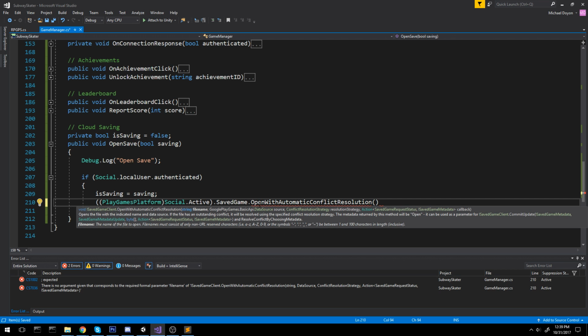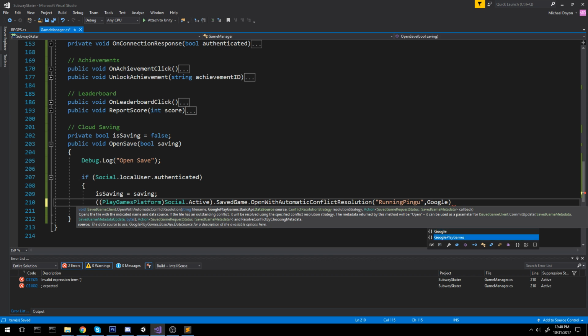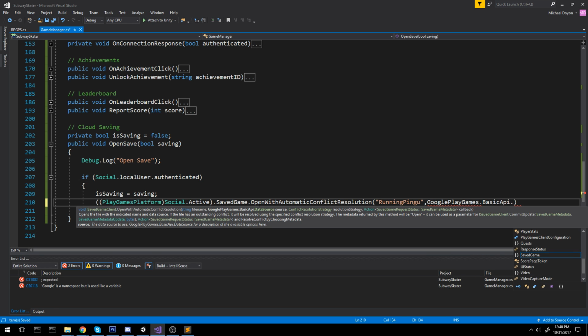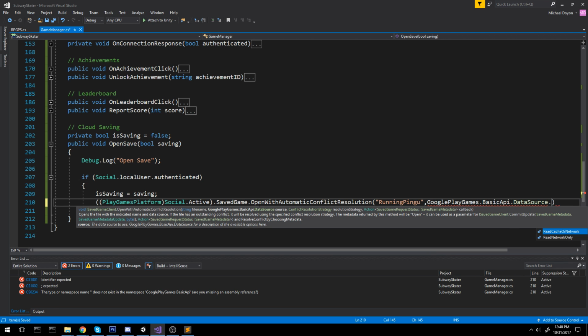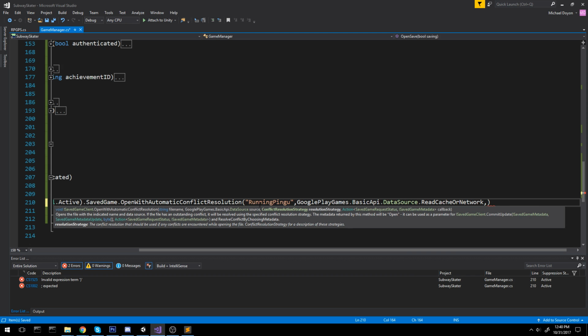And finally, the parameters. Now these parameters are the file name. First up, the file name. We only have one save per player. We're not doing multiple saves, say you're going to have three different save states in your game. We're only doing one, so we'll call it Running Pingu. That's the name of the game. Up next we have the data source. So Google Play Games basic API data source: read cache or network. You get to choose whether you want to read cache or network. In my case, I'll read both.